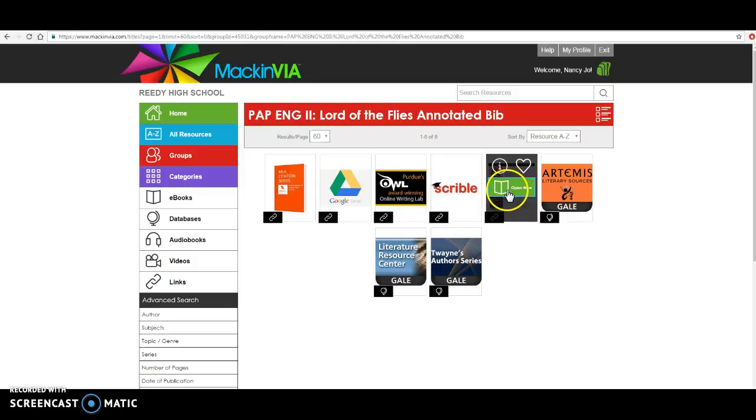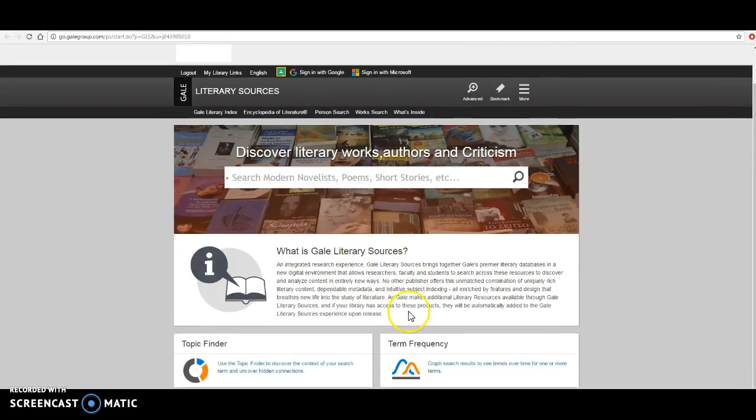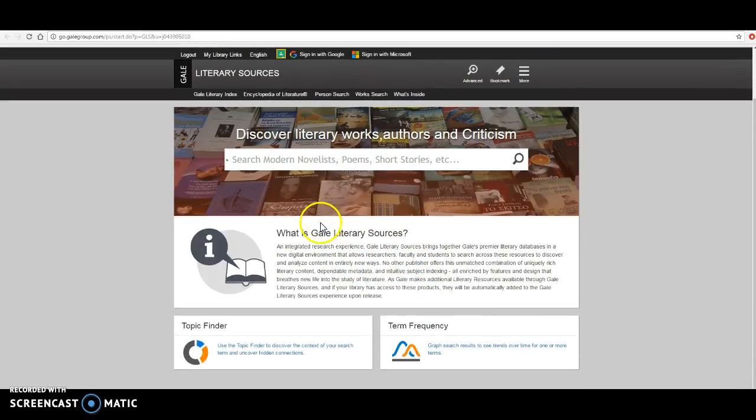This is just letting you know about different types of sources, which for this assignment I don't think is super necessary. Now I'm going to show you some of the databases that I recommend. I highly recommend first that you use this Artemis Literary Sources. This is a great database, and I'm going to show you why.